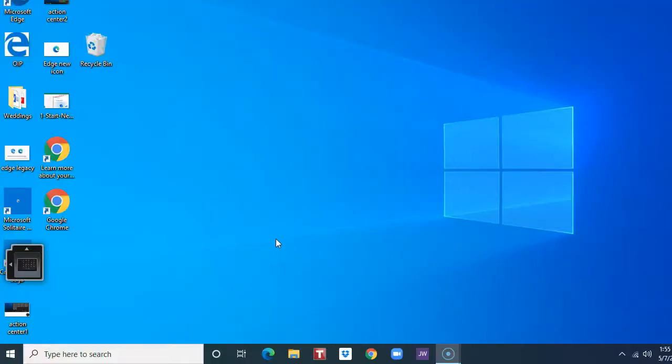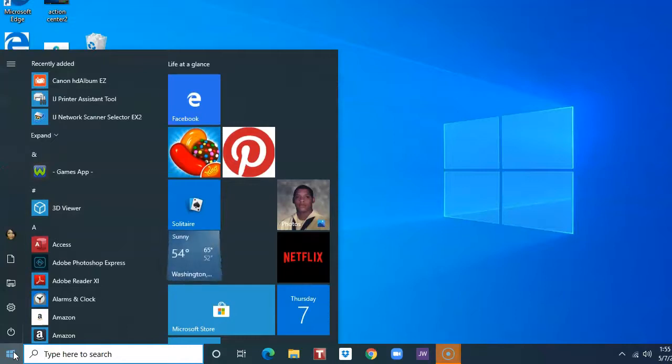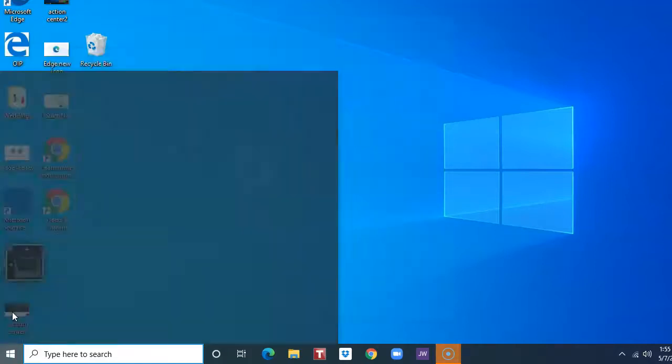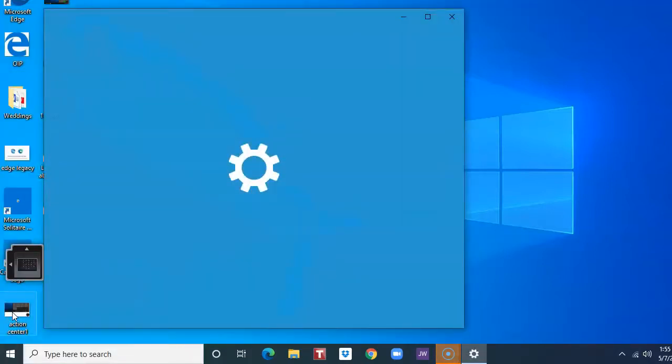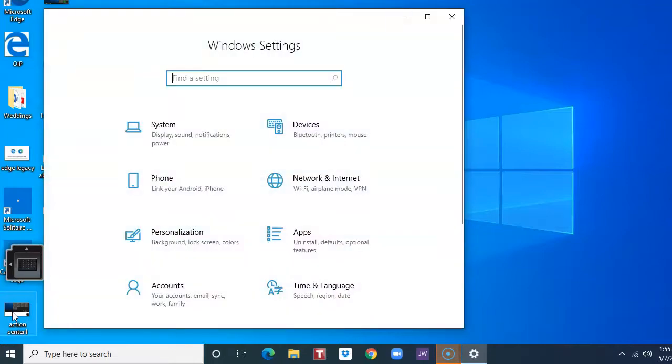Here's how. To back up your files, first connect the external device that you want to use to save the backup. From the Windows 10 desktop, click the Start button, select Settings, then click Update and Security.